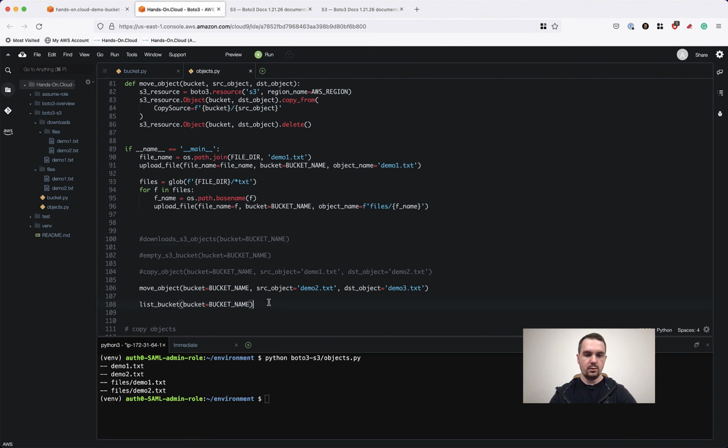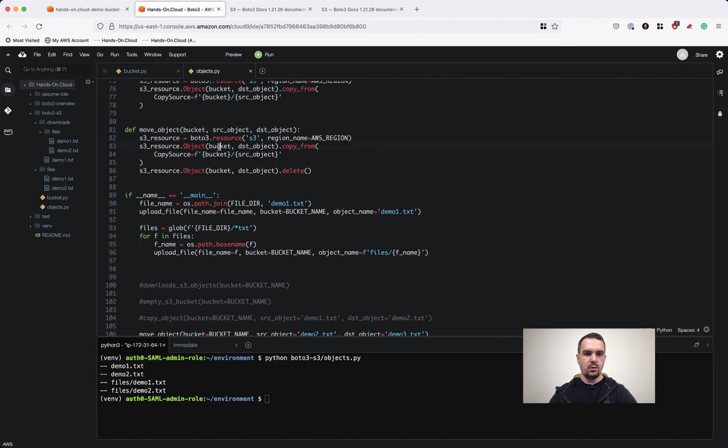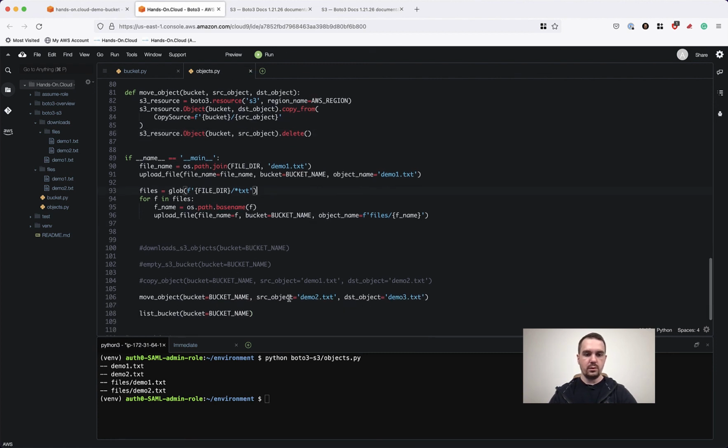Okay, why it's not working? Let me double check it very quick. Okay, this is the object. This is the destination object, and of course, yeah, this is my mistake. So here, instead of destination, I need to specify the source object. This was like my small mistake.